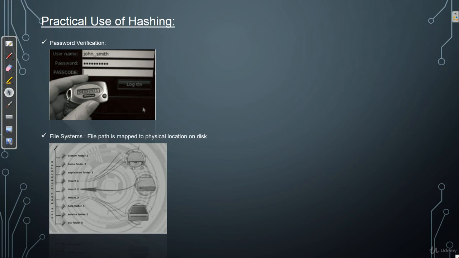So with this, we come to the end of this video. In the next video, we are going to talk about the pros and cons of hashing, and we'll also compare hashing with other data structures like array, linked list, tree, etc.